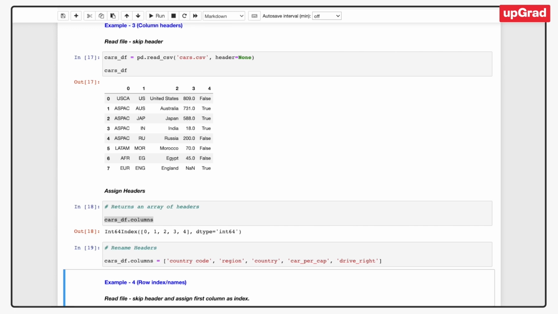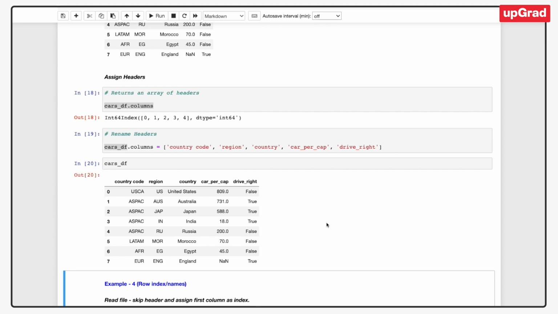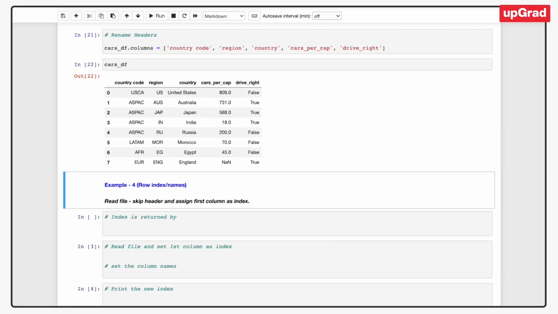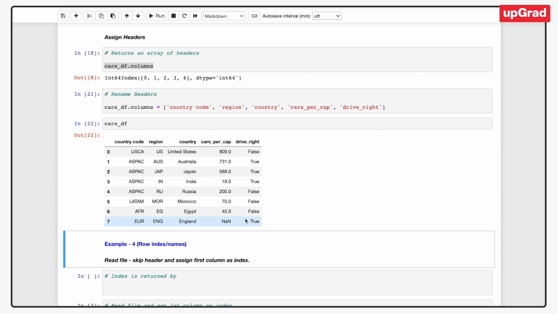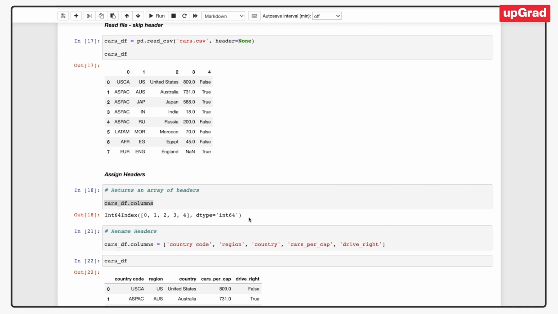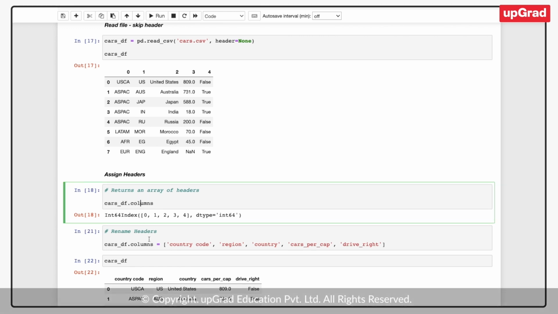Now, if you do so, let's print the data frame again to see if this has been executed. Yeah, it looks like a slightly nicer data frame because now you have assigned meaningful names to the columns: country code, region, country, cars per cap, and drive underscore right for this Boolean column. Okay, so far we have read a data frame from a CSV file and renamed its columns.